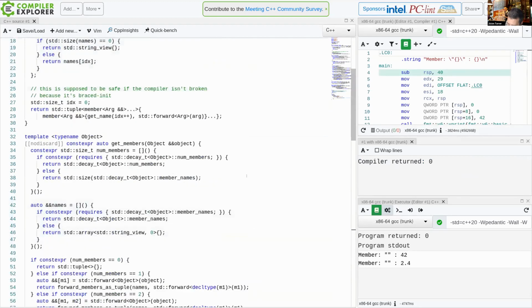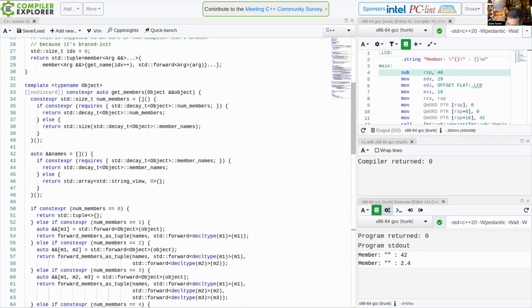Okay. So I've got this little helper lambda that I'm immediately invoking that says get the number of members if, because I'm using this if constexpr trick that I learned from Kris, and I did a recent C++ Weekly episode about. This trick is unbelievably useful here. So this is C++20. I'm saying if constexpr, and then I'm using a requires expression, which returns a Boolean at compile time. If this thing has a num members, return the num members. Otherwise, return the size of the array that the member names is.